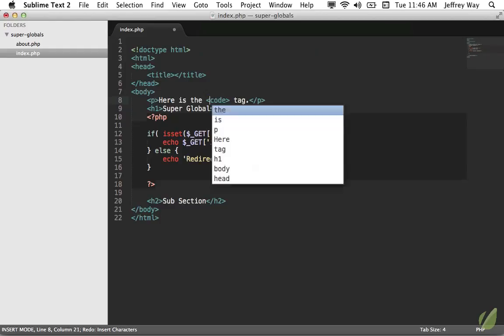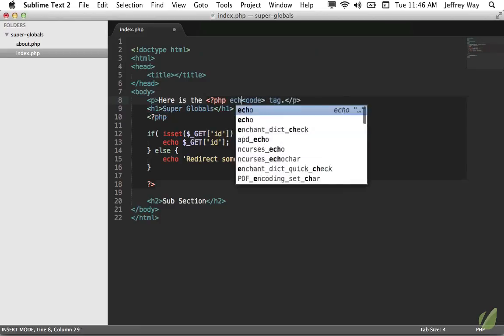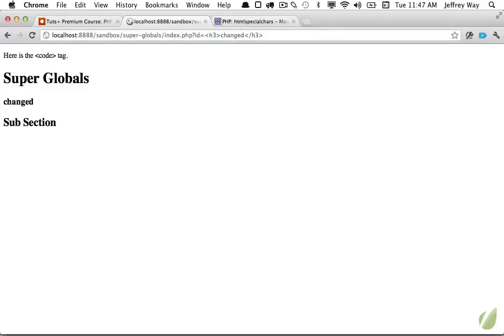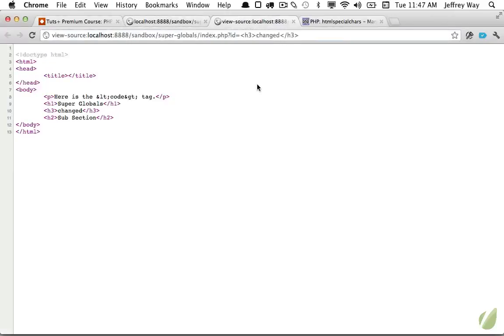So if we were to change this, and we opened up PHP and we echoed htmlspecialchars, and now we place the code within there, we're going to get the same thing. If I reload the page, yep, we're getting that exact same thing. If I view the source, we can see that it changed the opening and closing angled bracket. These are entities that you need to memorize. It'll take a couple of days, but then I couldn't imagine not knowing what that represents. &lt; is an opening angled bracket, and &gt; is a closing angled bracket.